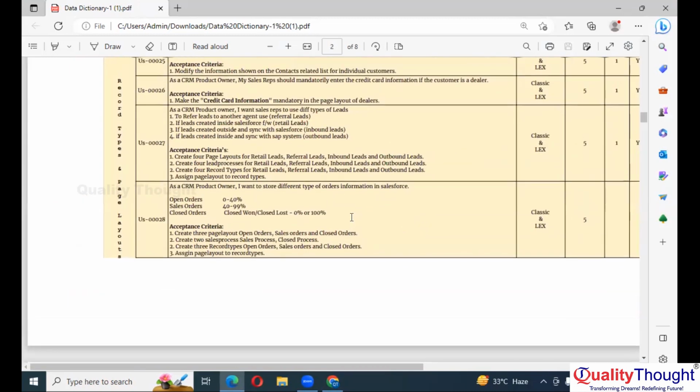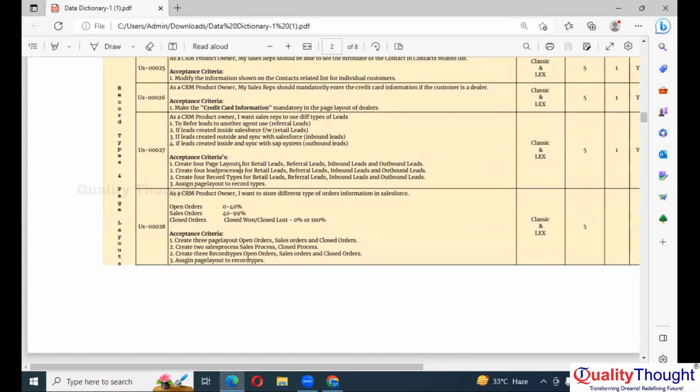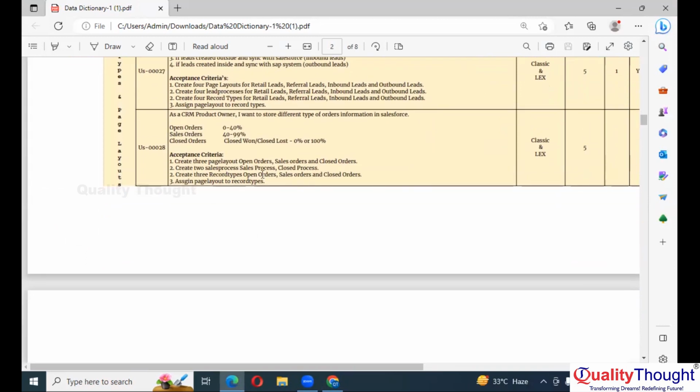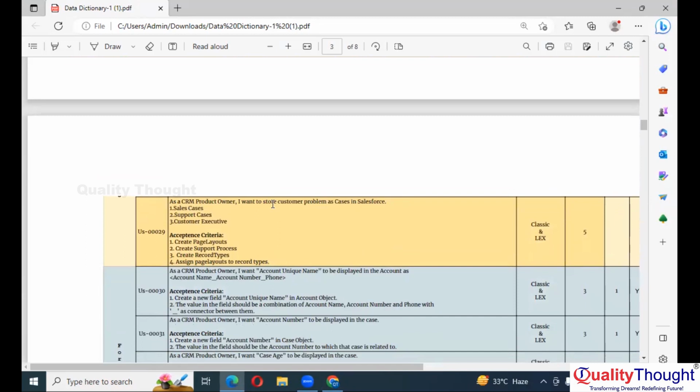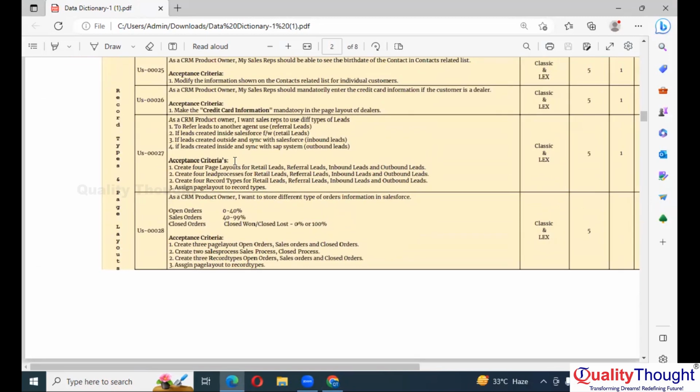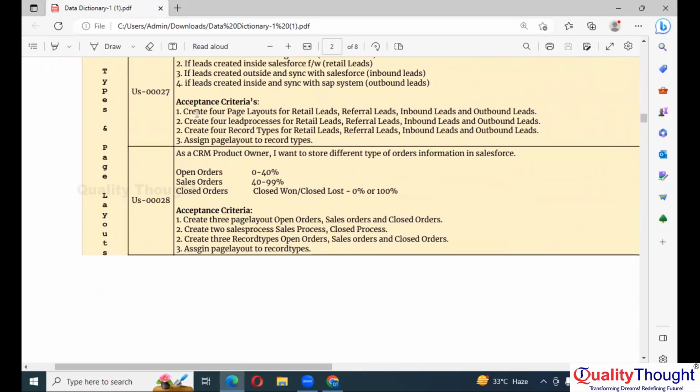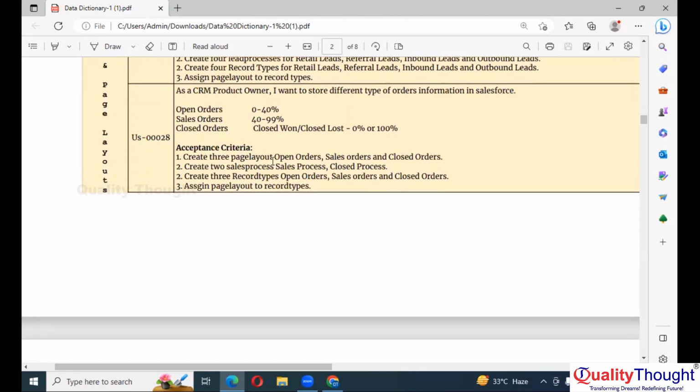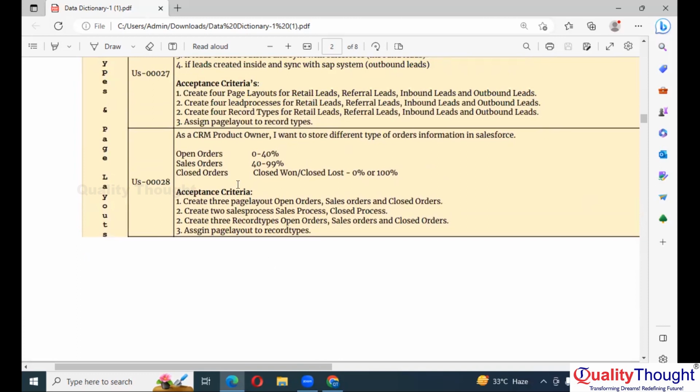Okay. I'll do only this one, the 27th one. You people please work on 28 and 29. Okay, 28 and the 29th one. So here, what it is asking me is to create 4 page layouts for retail leads, referral leads, and inbound and outbound. I believe these will work on only leads. So let me do this 28th one. You people can do the rest.